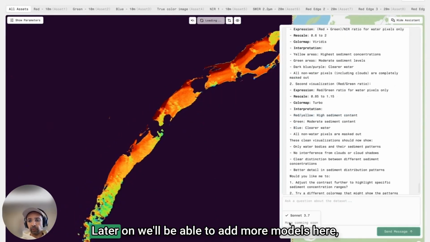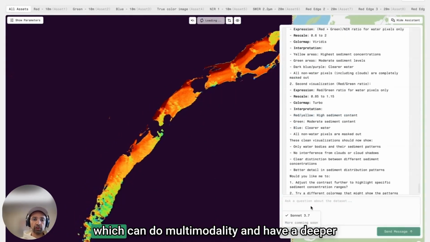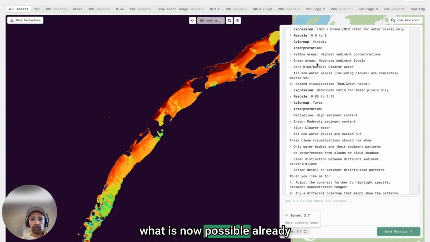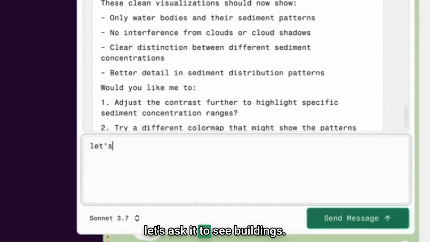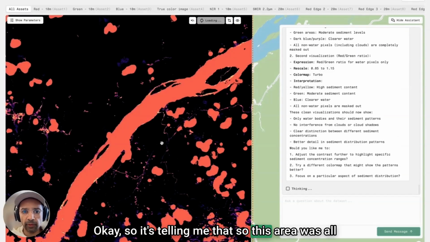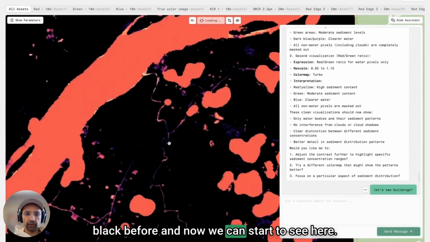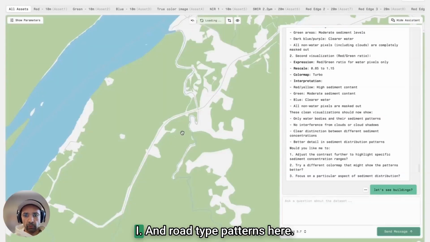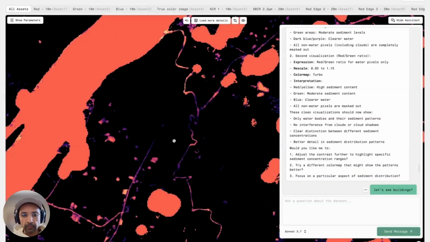Very cool. Later on, we'll be able to add more models here, which can do multimodality and have a deeper understanding of remote sensing data itself. But this is just a highlight of what is now possible already. Let's ask it to see buildings. Okay, so this area was all black before, and now we can start to see here there's some kind of roads and road type patterns here.